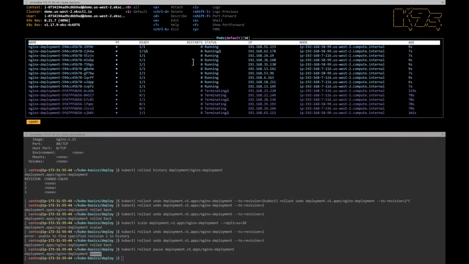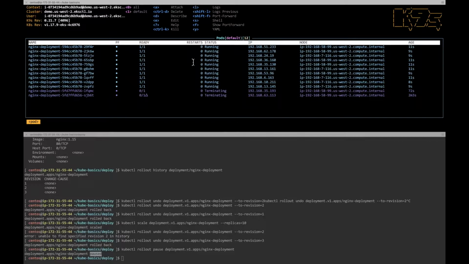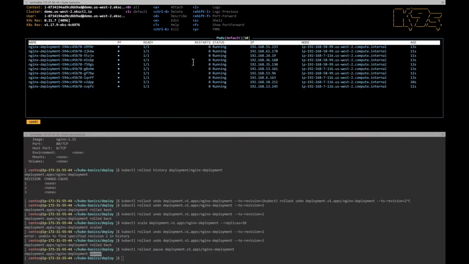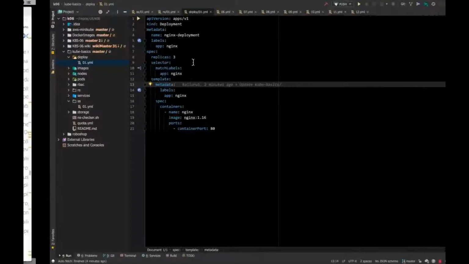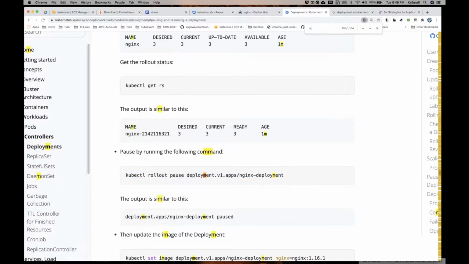Some are with one replica set, some with another replica set. I think by this time you got it. So we can control this. First I want to control this. I don't want everything to happen just like that. I want to go slowly, not everything in parallel, and that is where I can control it by using max surge.